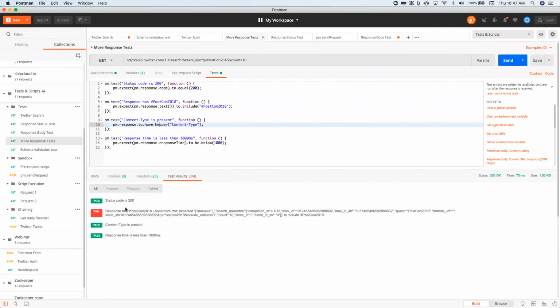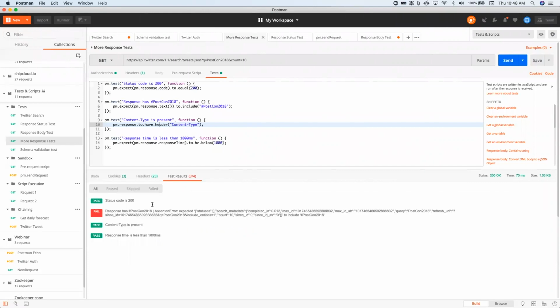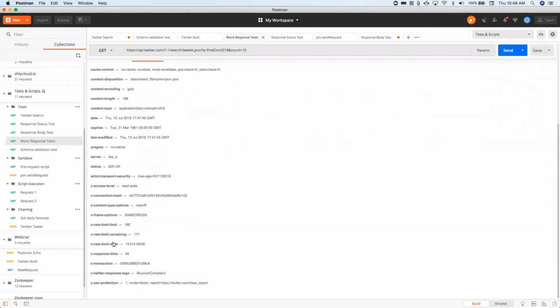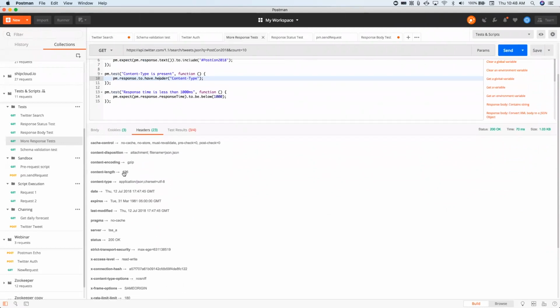And see what came back. So looks like, as we saw earlier, we actually aren't getting anything back with PostCon 2018, so this has failed. Just look at this real quick. Huh, that's strange. This is maybe something that we could look into a little bit later. However, the content type is present in the headers. If we look at these headers, any of these we can search for. We can also see date. So let's change this to date.